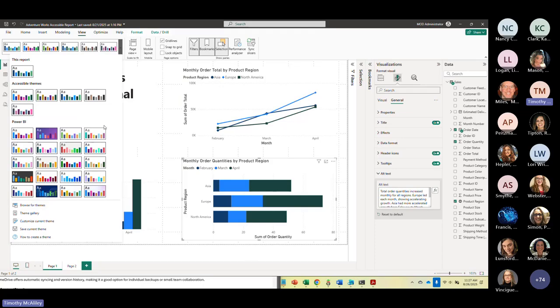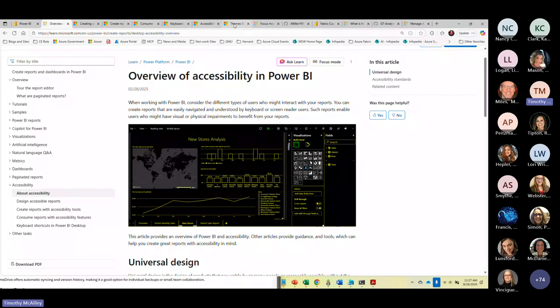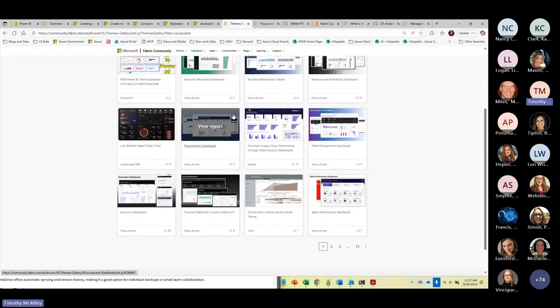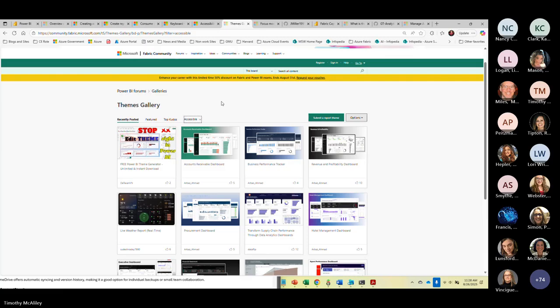You can also customize a theme, but if I don't really like any of these themes, you can go out to the community and click on accessible themes, and you can see the themes that are based on accessibility for your different themes that are out there. So you're never stuck. There's always some additional help out there.